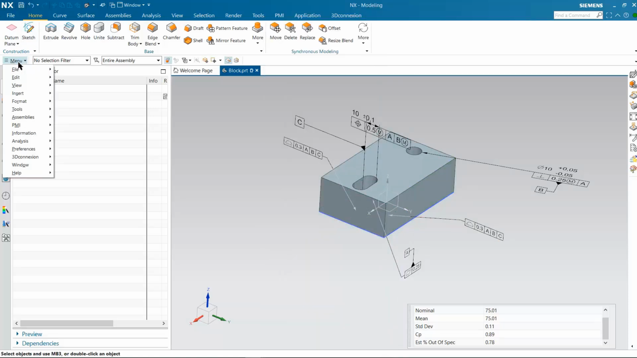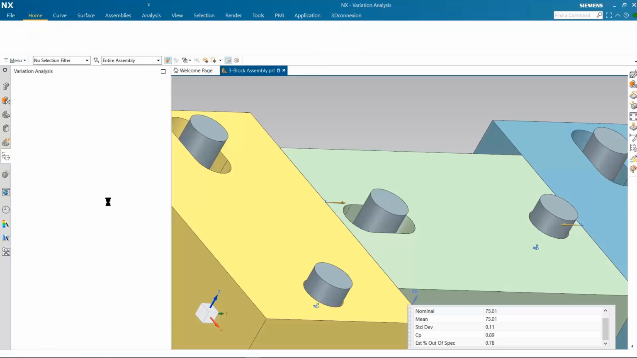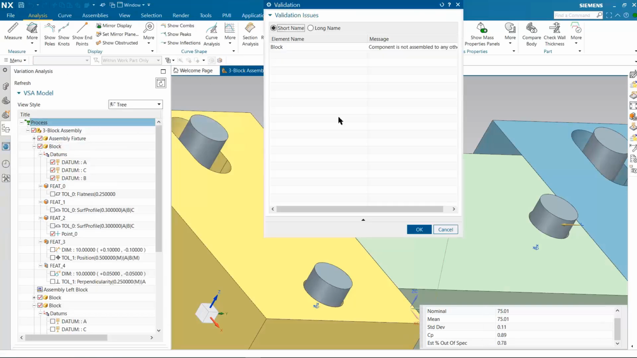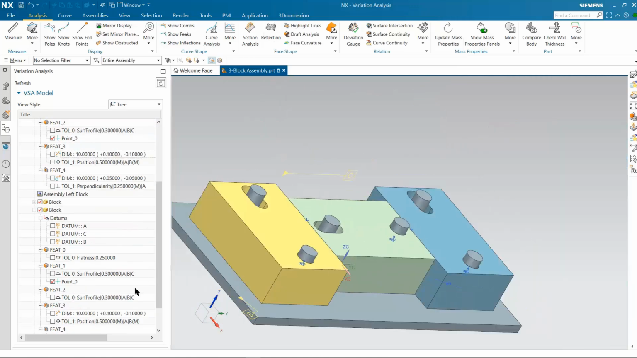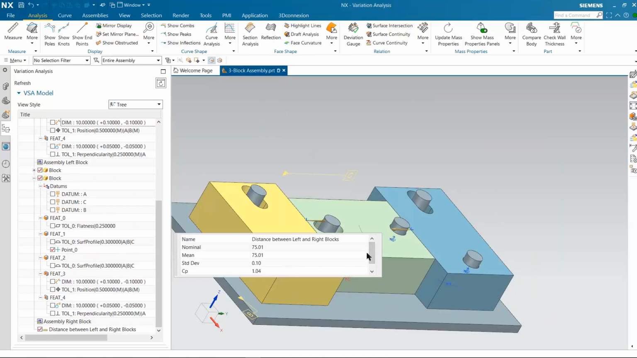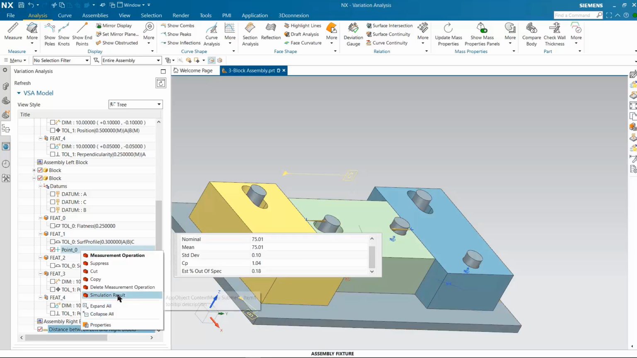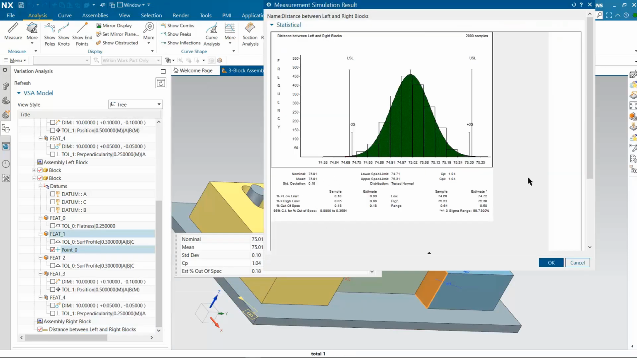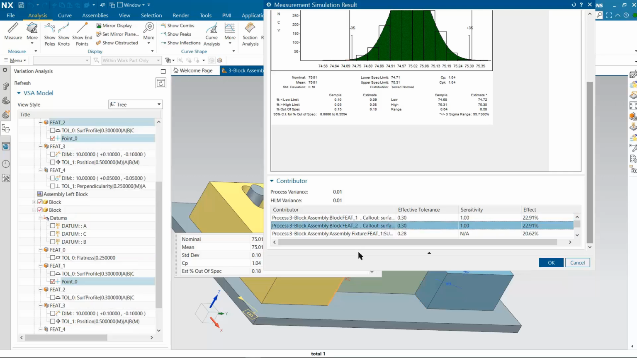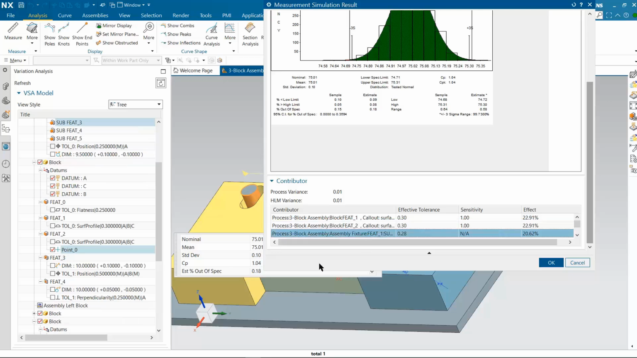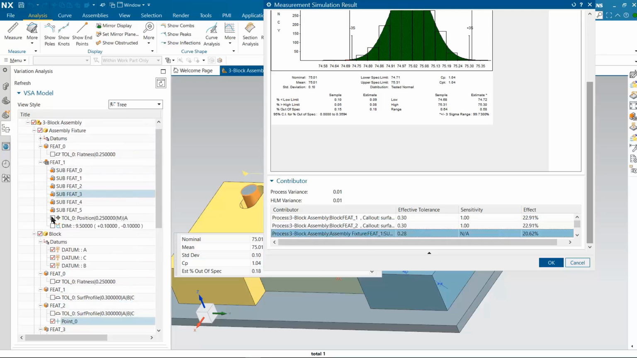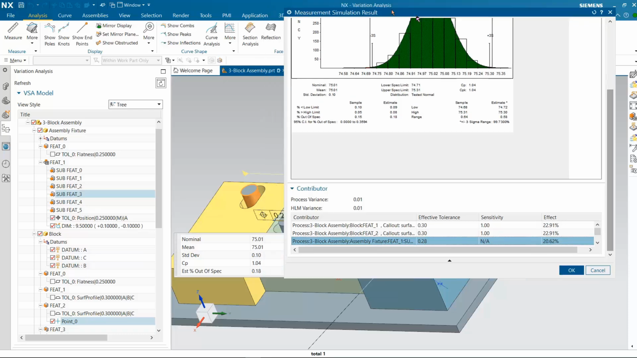Now let's do the VSA simulations again, validate the model and then simulate 2000 runs. And now the out of spec is less than 0.2%. You barely can see the red tails, and the top contributors now are back to the already reduced surface profiles. Fixture pin tolerances are also bumped up in ranking. This shows that we are pretty much done with optimizing both the block part GD&T design and the fixture design.